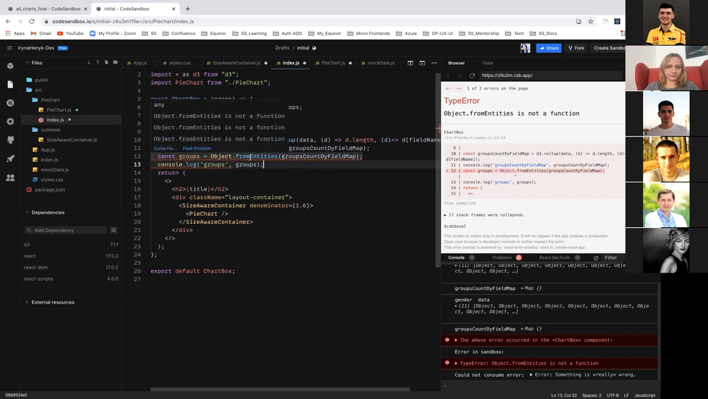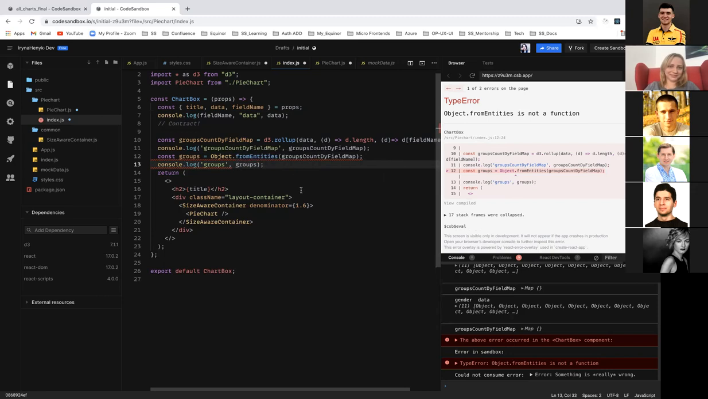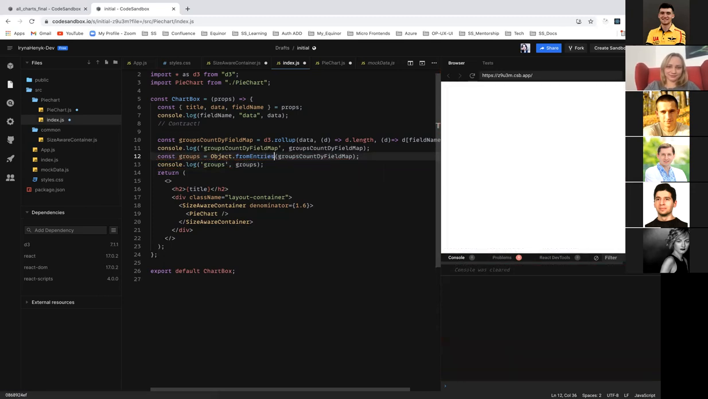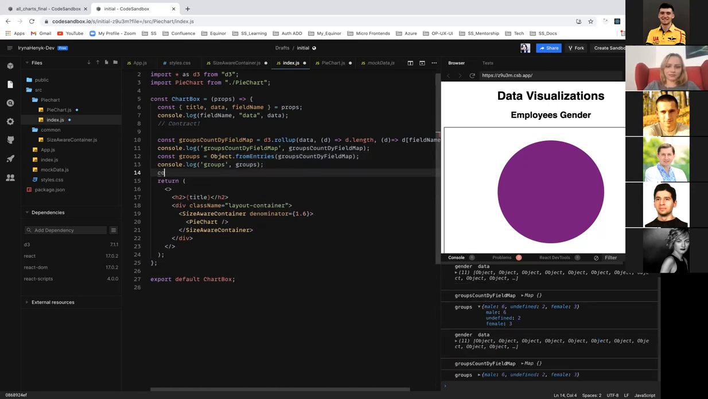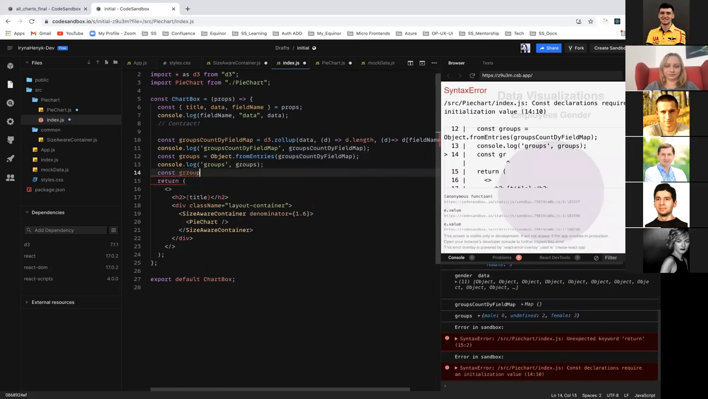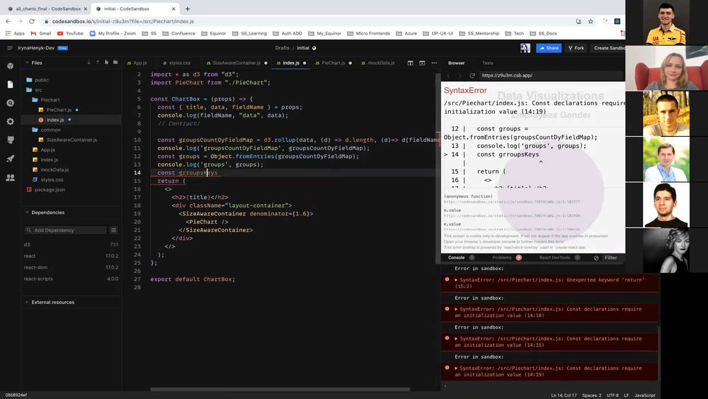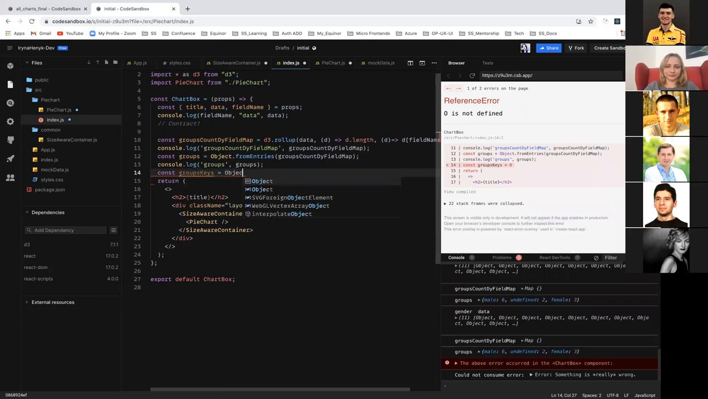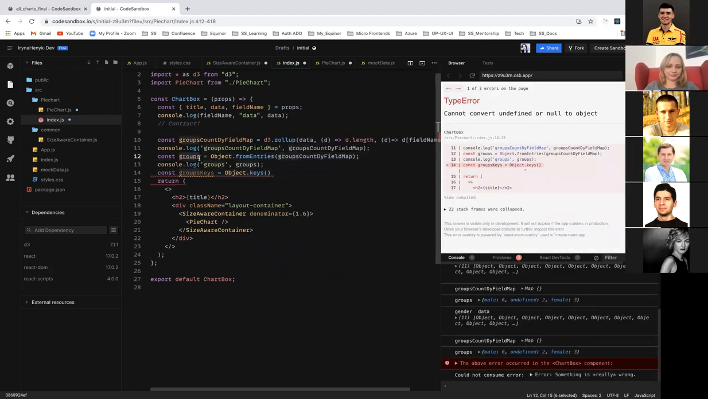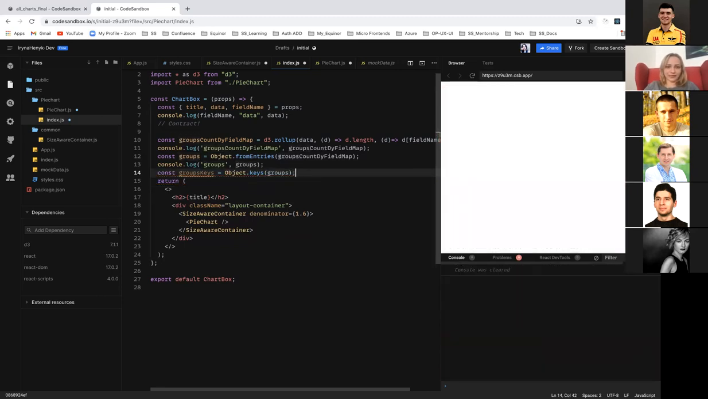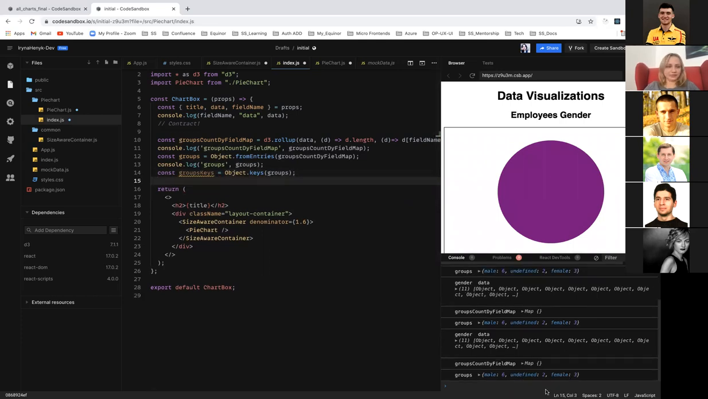What's wrong with that? Okay, you misspelled it, it's fromEntries. Ah, yeah, entries. Yeah, finally. So I have male, undefined, and female. And what I'm going to do next is take keys from this. I will get Object.keys. So by getting these keys, it will be just male, undefined, and female.